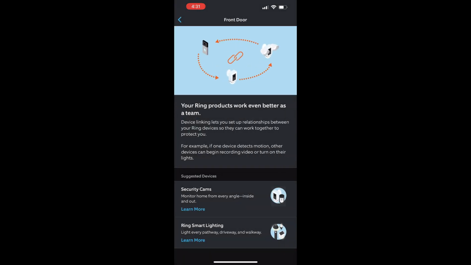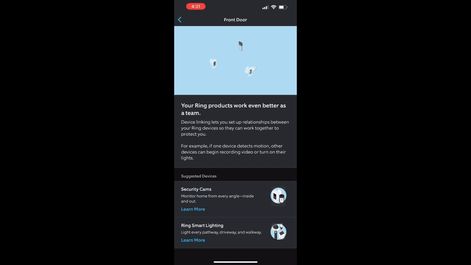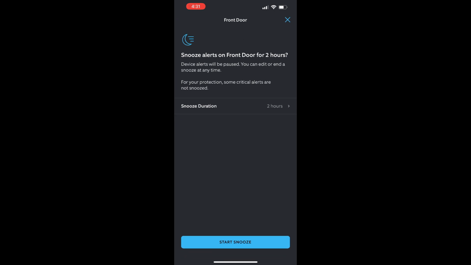Link devices is pretty cool. This is going to say if you have multiple cameras on the property, if one detects motion, the other kicks on a light. Or if one detects motion, the other one records a clip, things like that. So you can go ahead and dabble with that on your own discretion. They also have Ring Smart Lighting. So they have patio lights, garden lights, stuff like that that you can use to incorporate with your front door motion or something like that.